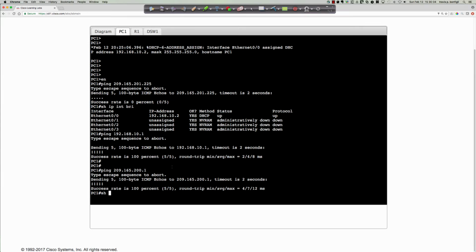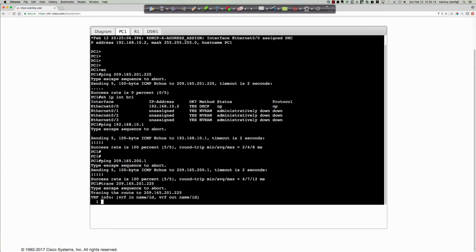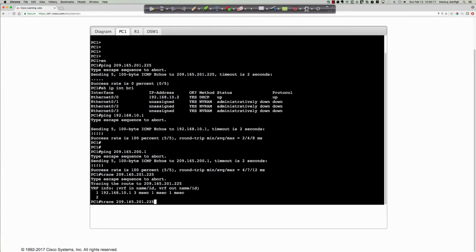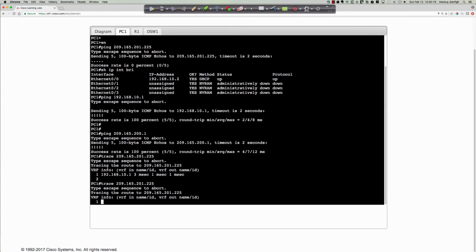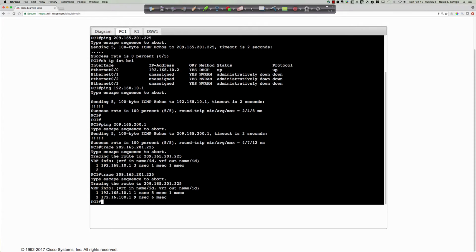Well, let's come down here to PC1 and let's trace route, right? So let's say trace to the 209.165.201.225. And actually, let me Control-Shift-6 out of this if I can. There we go. Whoops. Sorry, I didn't mean for that to pop back up like that.